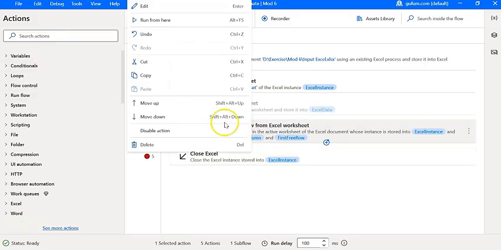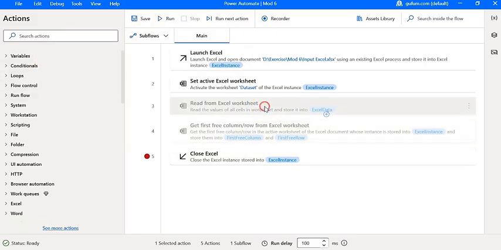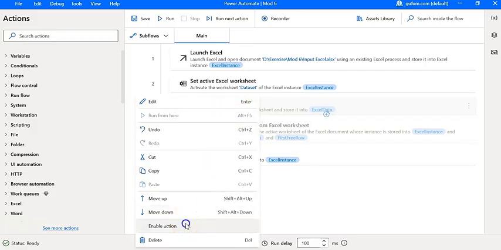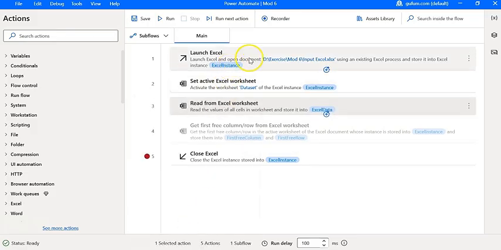Okay, we'll do one thing. We'll disable this also. We'll make use of the Excel data table that we have. So we are launching the Excel, setting the first sheet, the data sheet, as the active sheet, then reading the entire Excel sheet into a data table called Excel data. And now we are going to read this Excel data.